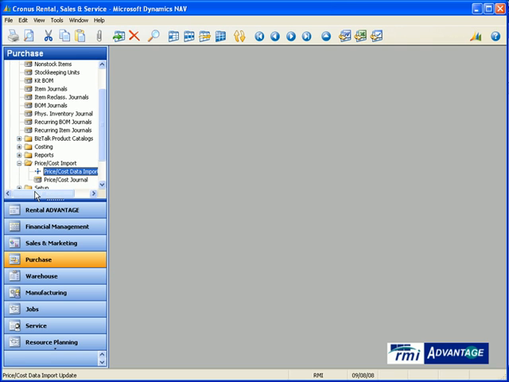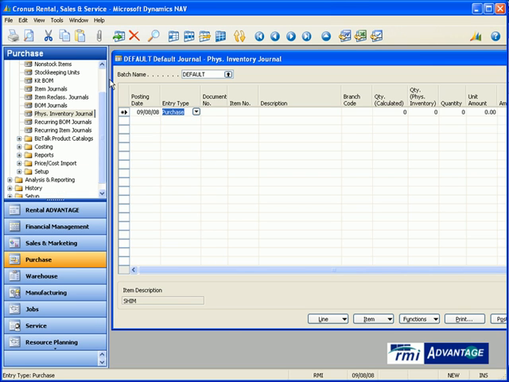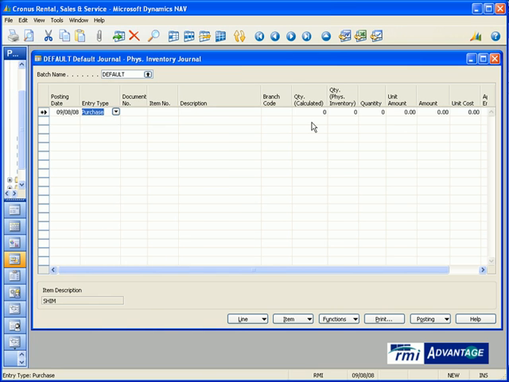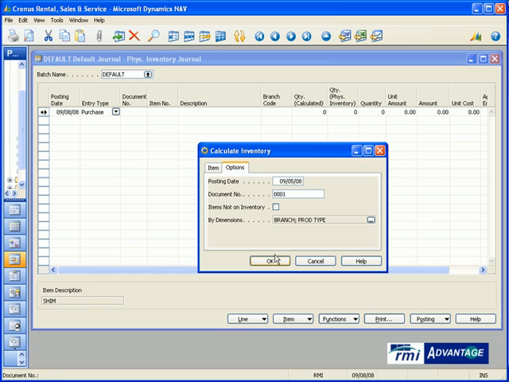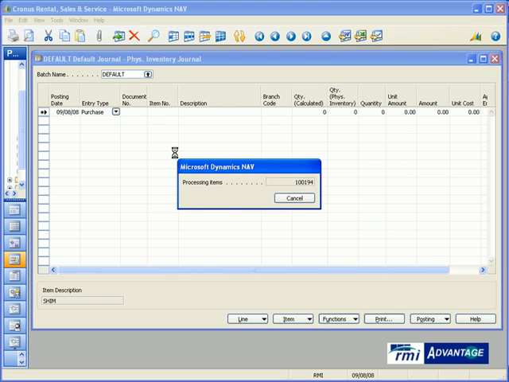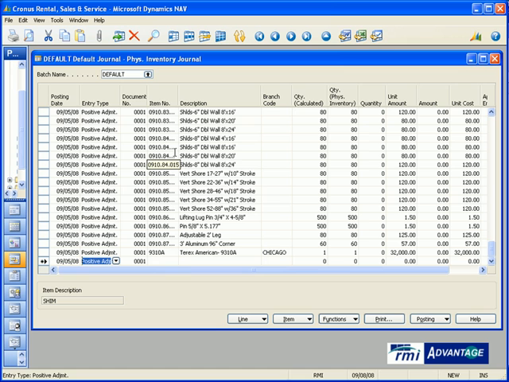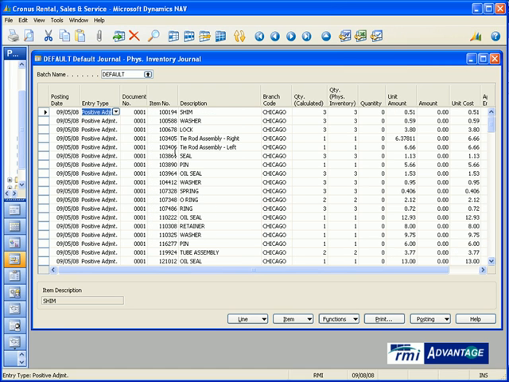So let's now talk about the physical inventory journal capabilities that are built into our Advantage solution. So here, I'm going to pull up the physical inventory journal, and what I'm going to do is first off go to my functions button and choose to calculate my inventory for just my Chicago location. If I move over to my options tab, I'll put a starting document number in here, and what this will do is scan through and it'll show me or count for me every single part that's in my Chicago warehouse. It calculated, for instance, that I have a quantity of 3 of these shims here, and it gives me the capability of editing that amount.